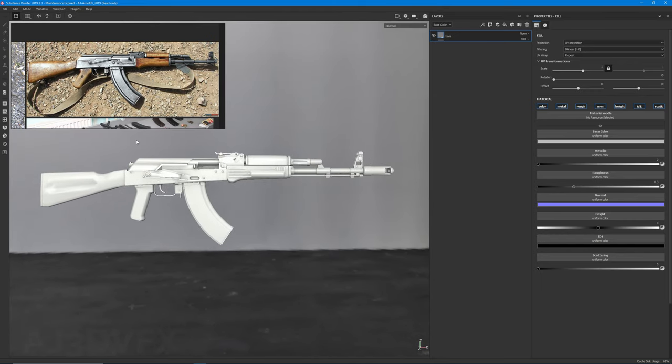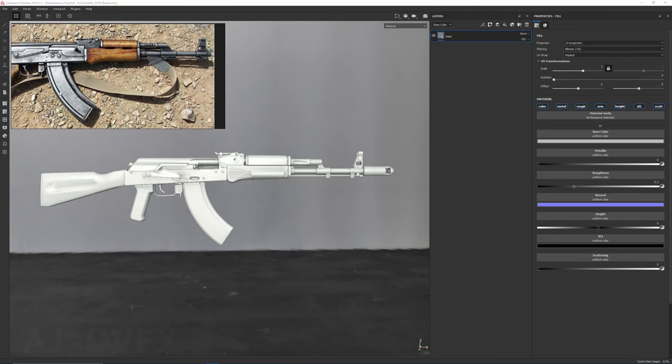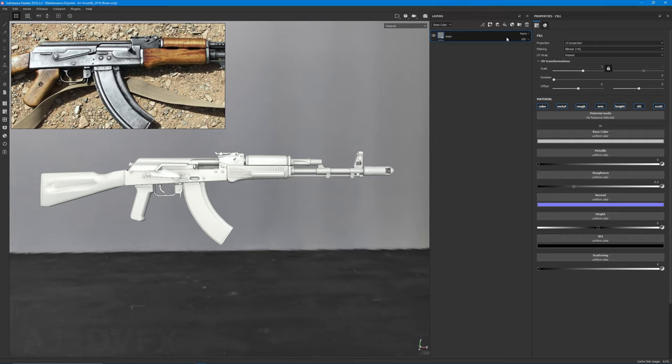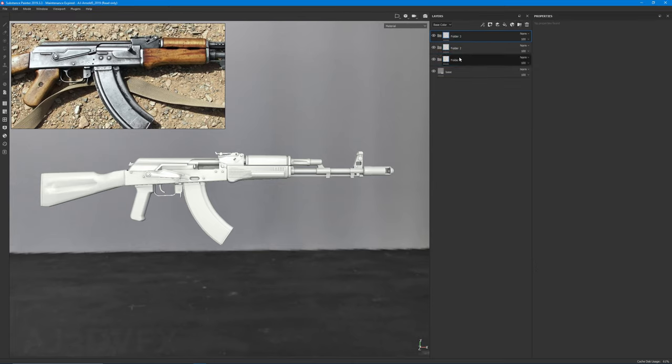First thing is I'm going to sort out the material separation. So we've got metal and we've got wood, basically, and paint. So three materials. So I'm going to make three folders. I'm going to call this metal, paint, and wood.